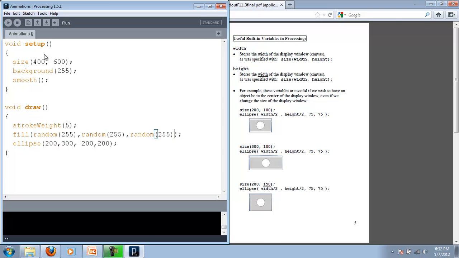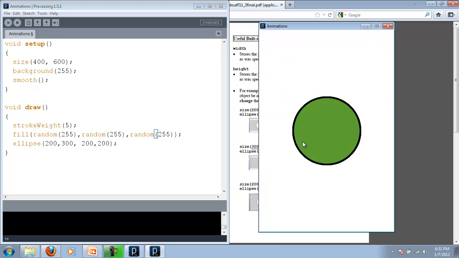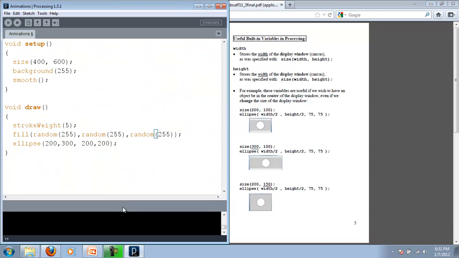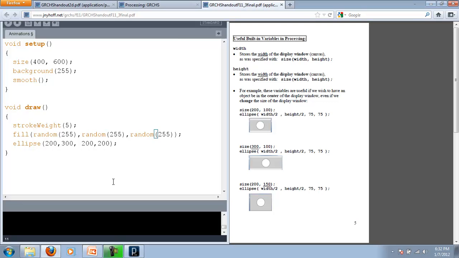So now when I play it, we're going to get a whole bunch of different colors, and it keeps redrawing it. Like I said, it's doing this draw loop over and over and over again. I'm going to jump ahead from transparency, and I'm actually going to go down to frame rate, because I think it'll look a lot better and you'll see it a lot better if we change our frame rate.